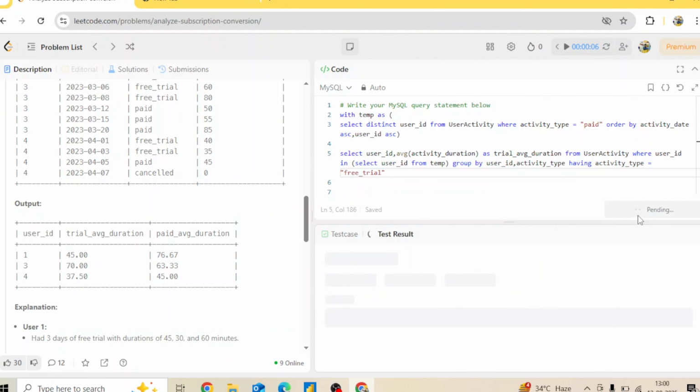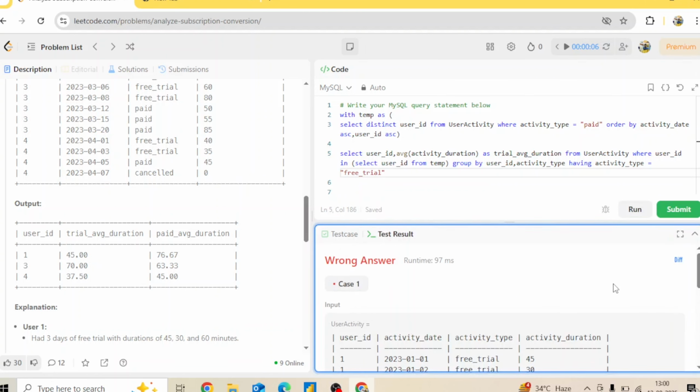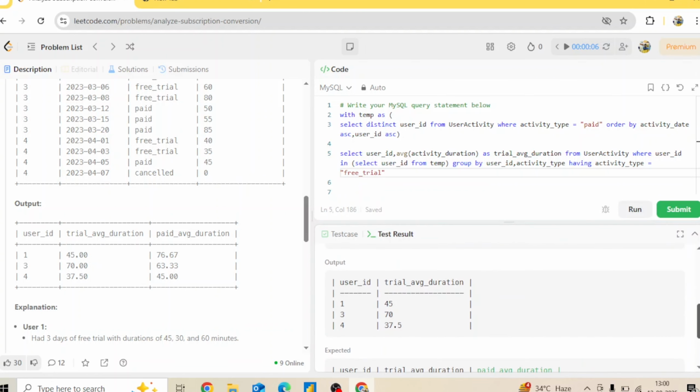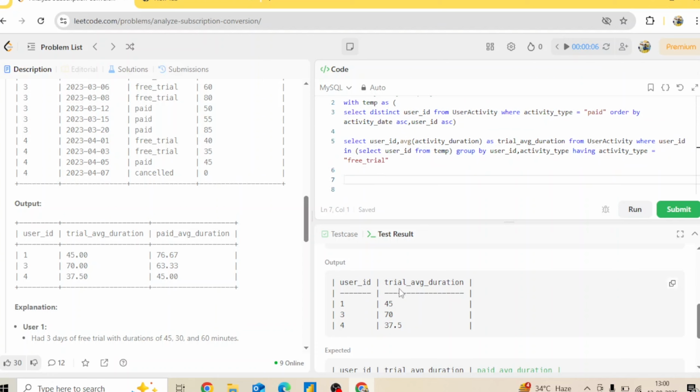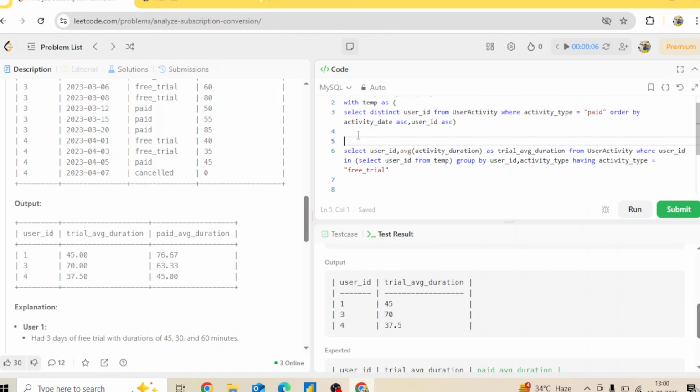Okay. Now if I go down, you will see that for user ID 1 we have 45, for user ID 3 we have 70, for user ID 4 we have 37.5, correct? So we have got this. Now we are also going to calculate the paid average duration. So let us store this one, temp2 as, and I will say this is also a temporary table.